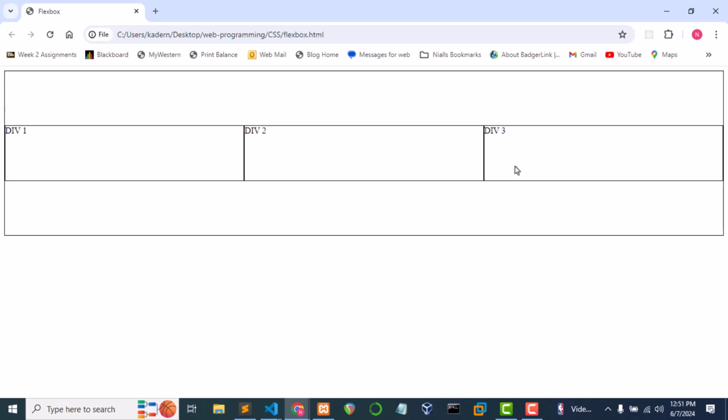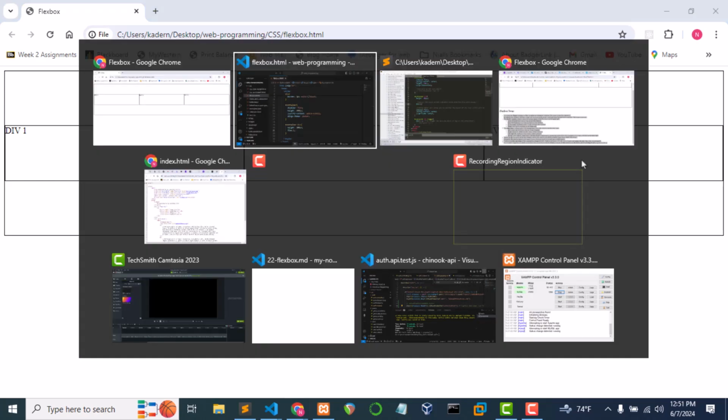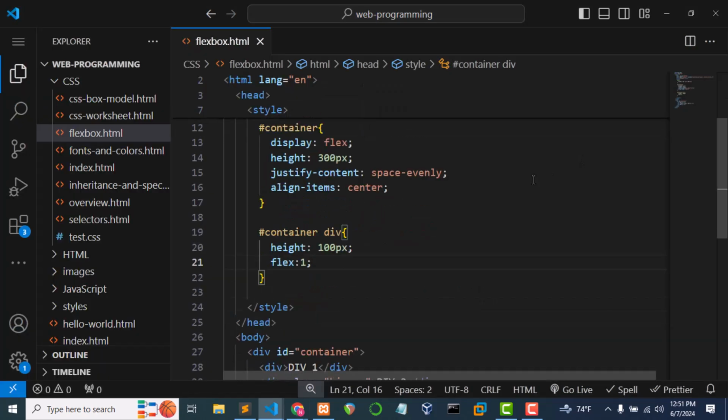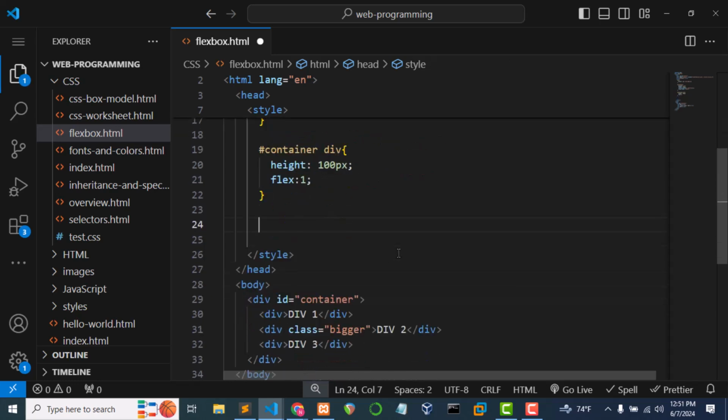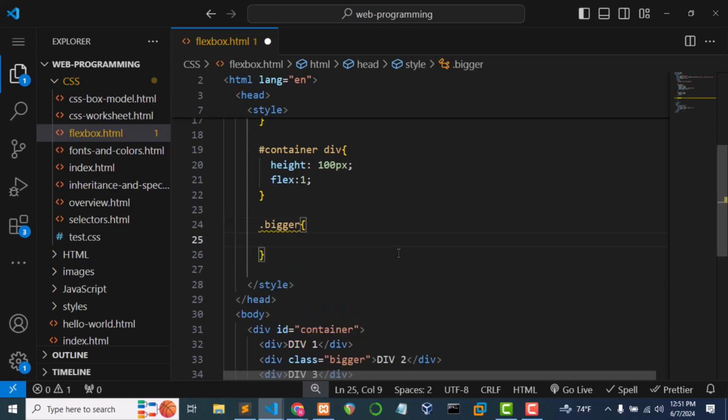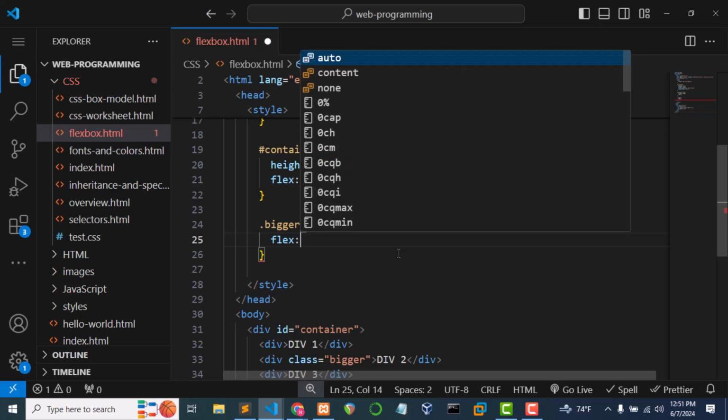Now, in order to control the ratio, let's say I wanted the middle div to be bigger than the other 2. Maybe I want the middle div to be twice as big as divs 1 and div 3. So what I can do here is add another rule set, and we're going to specifically target that bigger div. So we can target the element with the class of bigger, like that. And we can set its flex property to 2.